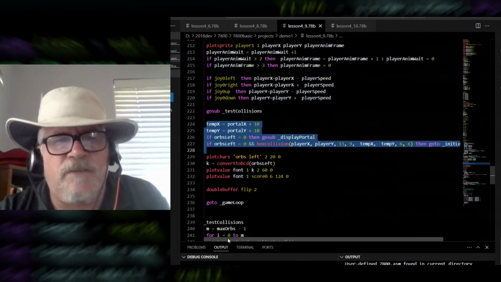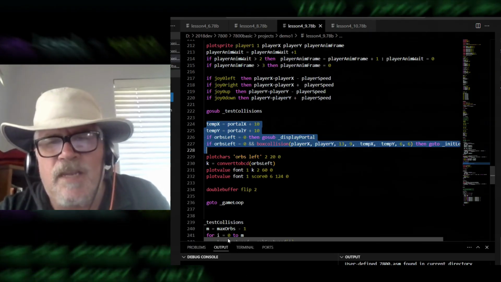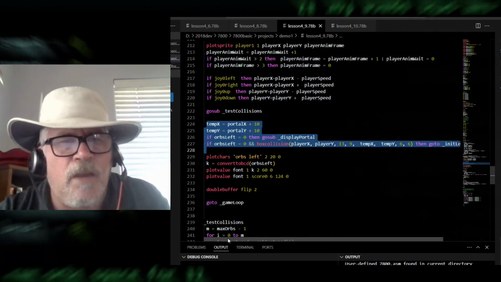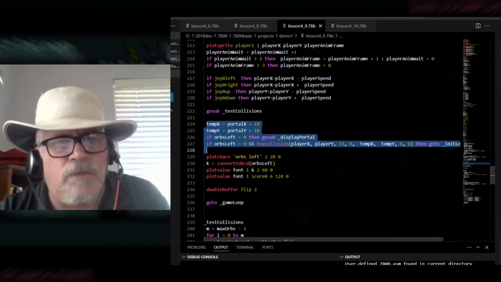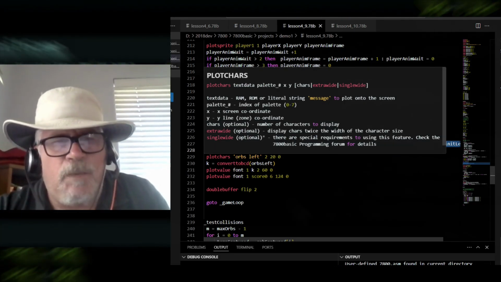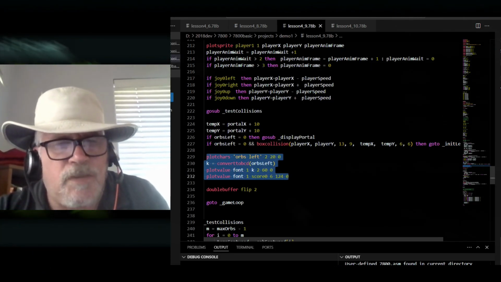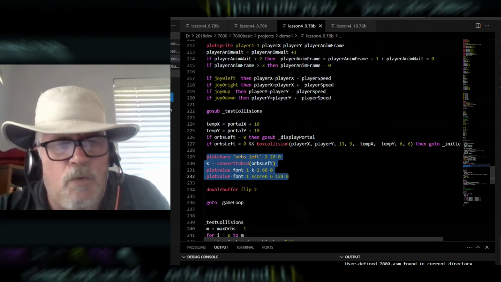Instead, we add 10 pixels to the X and Y location and only test a 6x6 region inside. We want this so that the player needs to actually enter the portal to go to the next level. Also in the game loop, we'll add some new code to where we display the score. We'll add some text for orbs left.